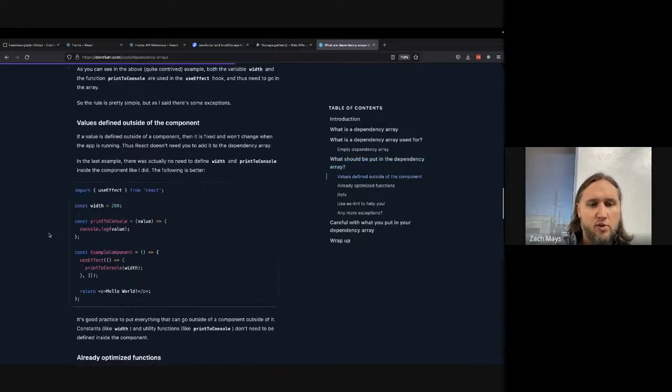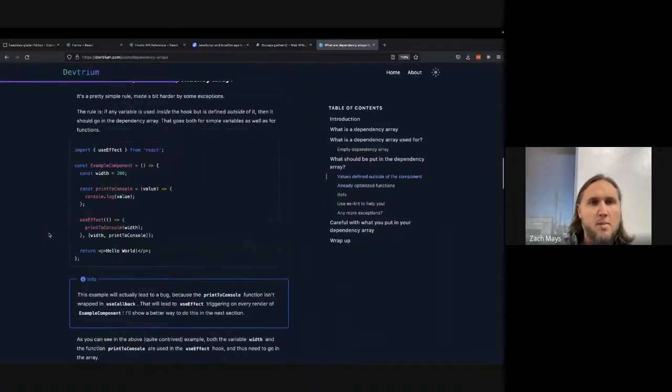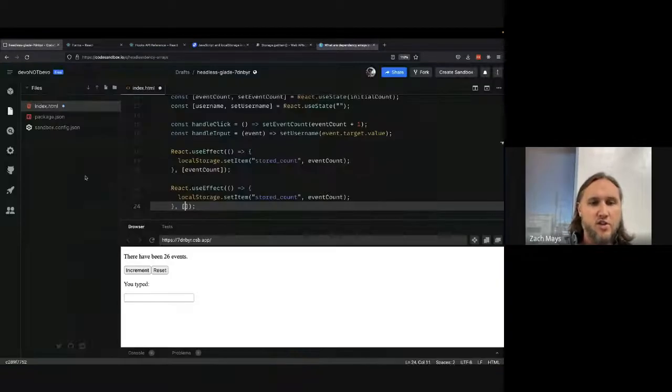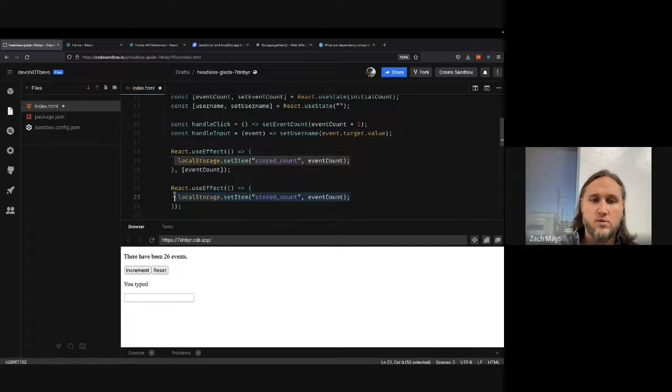The third option is if I want it to run every time that it re-renders, no matter what. So every time state is changing, every time set username is called, every time set event count is called, with no dependency array, this would get run every time. So if I were to console log here and then start typing in here or hit increment, I would see it.